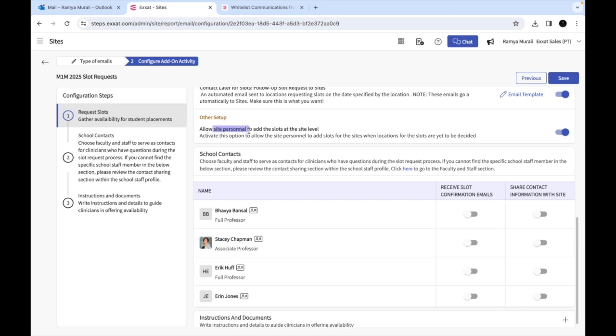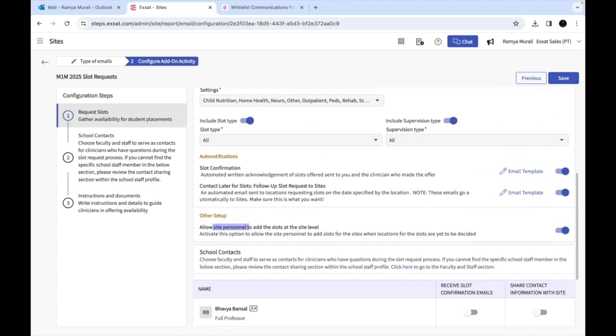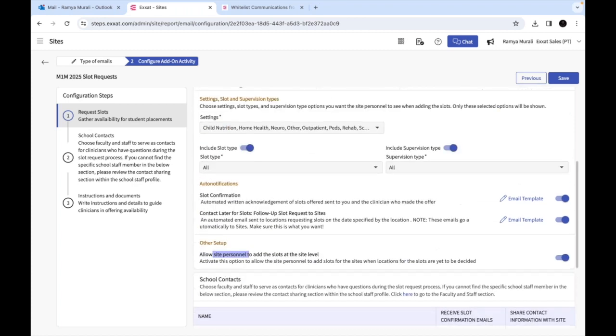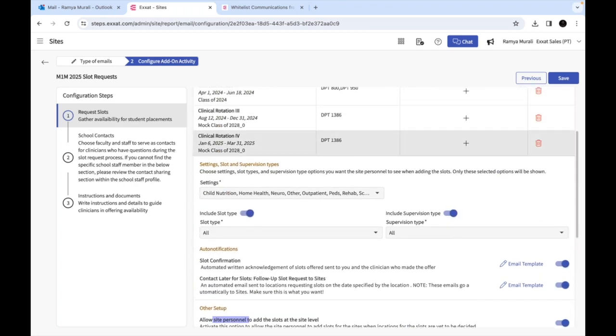And then, Ramya, before you jump to another section, we have a question. What do you mean by must be filled or slots that we have?